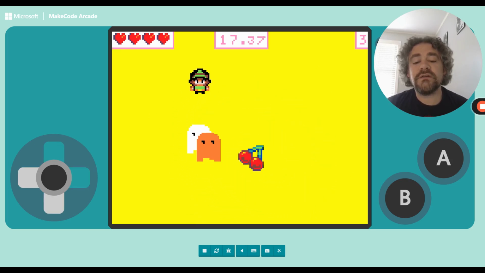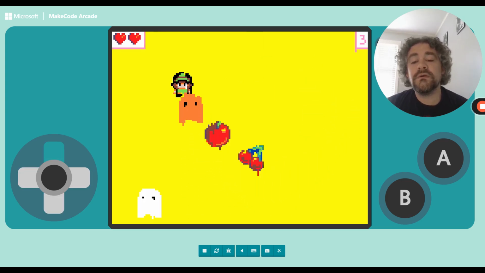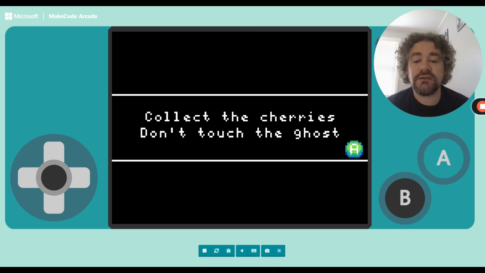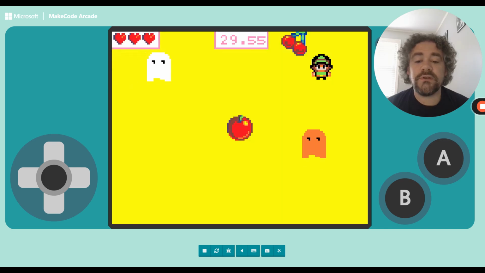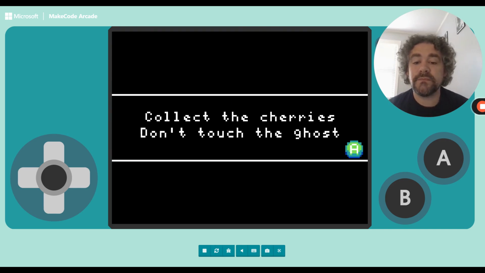But let's talk about the next problem, though. If I touch one of them, I touched the white ghost, he respawns somewhere else. Great. What if I had touched, goodness, that was too fast. What if I had touched the orange one? Did you guys catch that? What happened when I touched the orange ghost? Let's see if I can do it again.